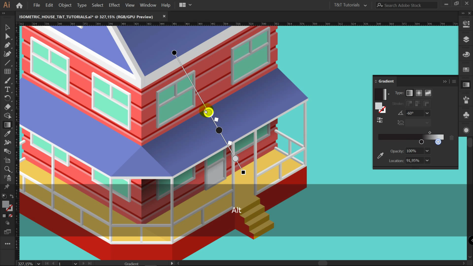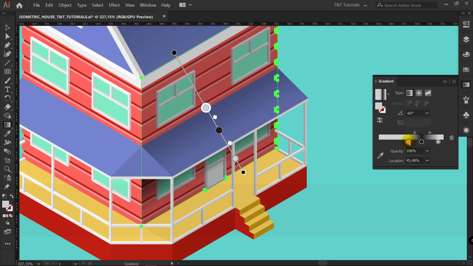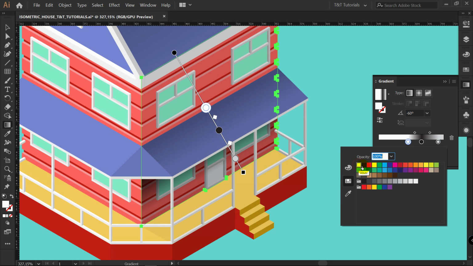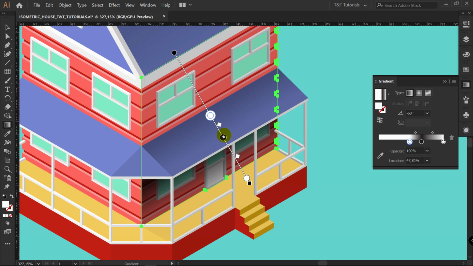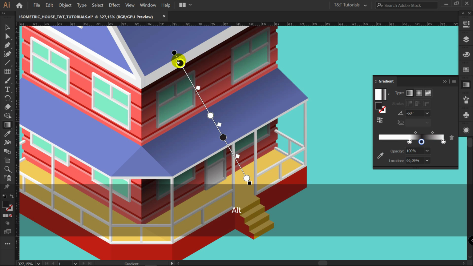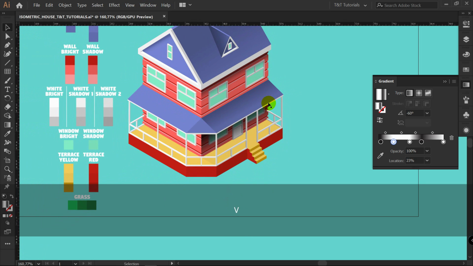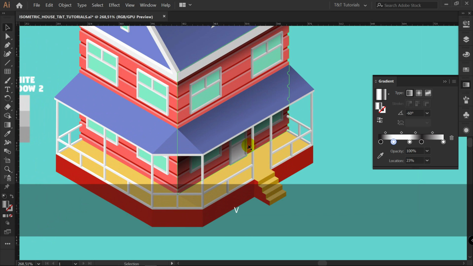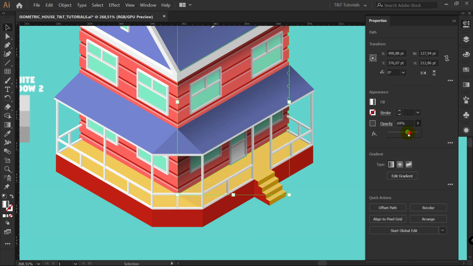Hold Alt. Duplicate this slider here. Let's make it white. Double click on it. Pick white color. The same here. And now duplicate this dark marker. Duplicate white marker. And move it like so. We've created this interesting shadow just in a few clicks. Now you can play with opacity.